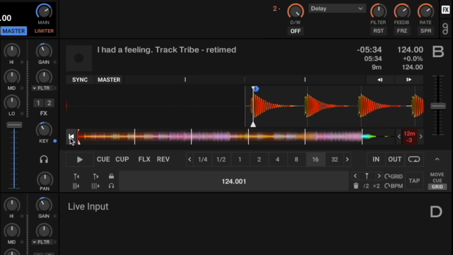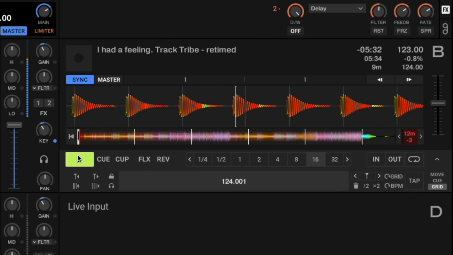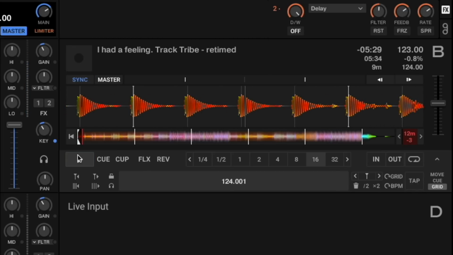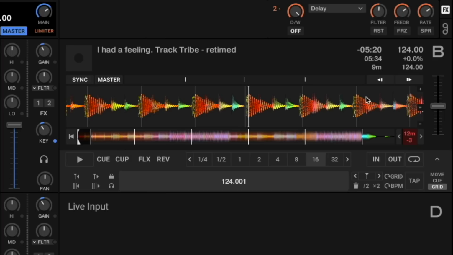If we go back to the beginning and we put on sync. So far, so good. So I've upped the BPM from 124 to 152. Now it's an instant jump, so it will go 124 instantly to 152. So let's take a listen.